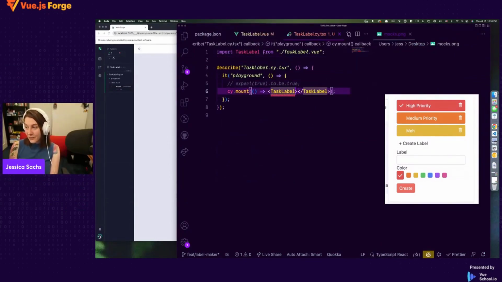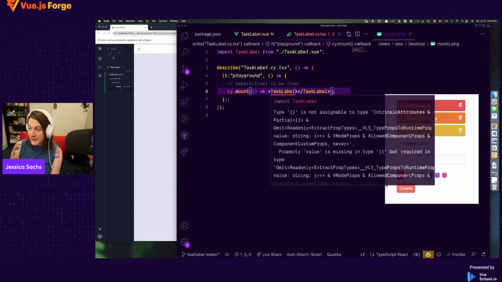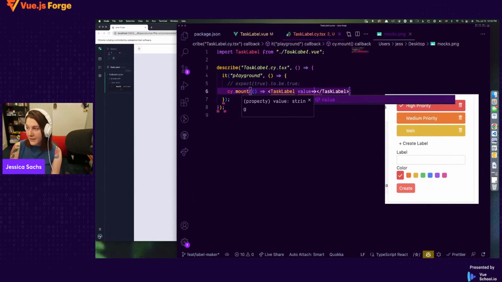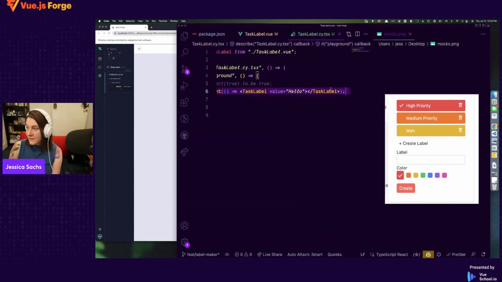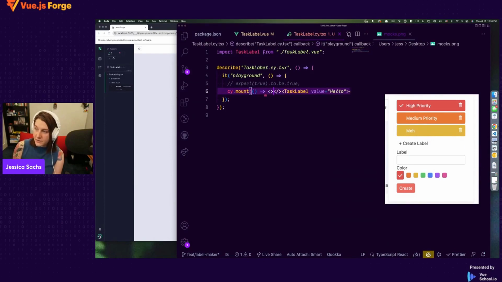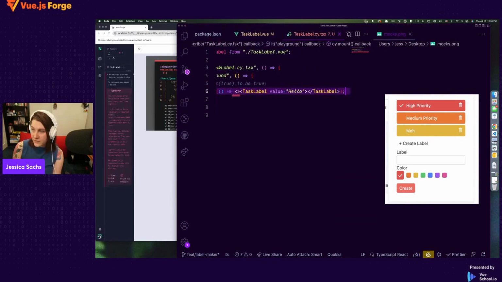So instead of hello, and you can see TypeScript is yelling at me. It's like, you're missing value, property value is missing, but it's required. We're going to do value is going to be hello. Very nice. Hello. And then I'm going to show you why I actually like JSX in this. So check this out.